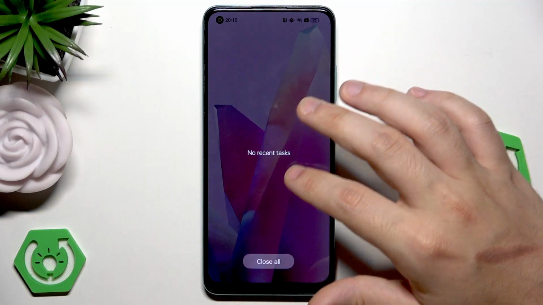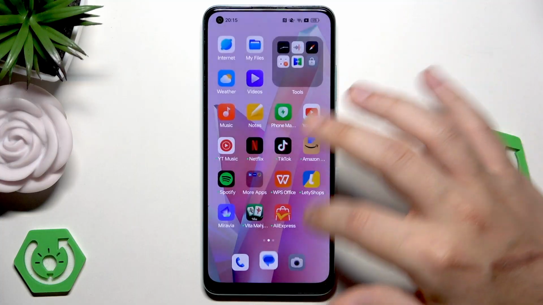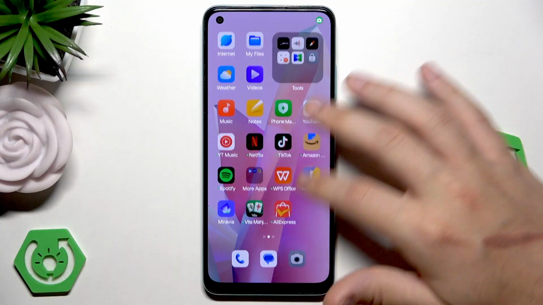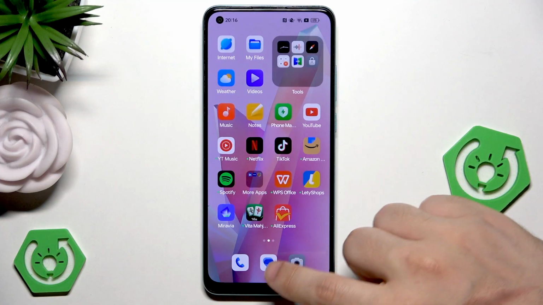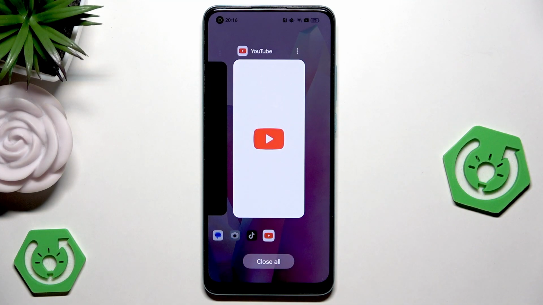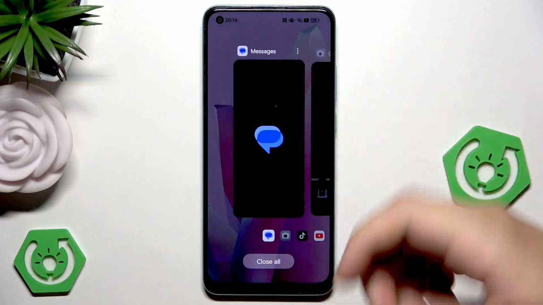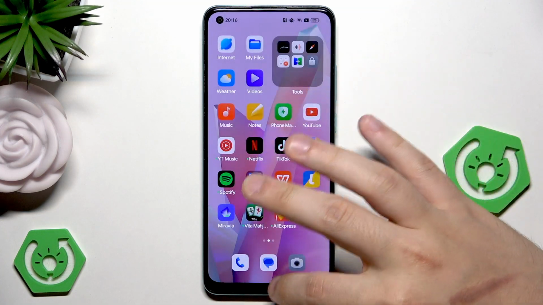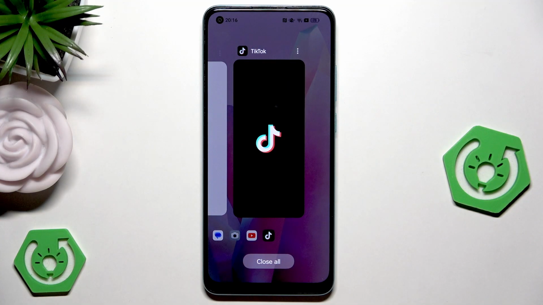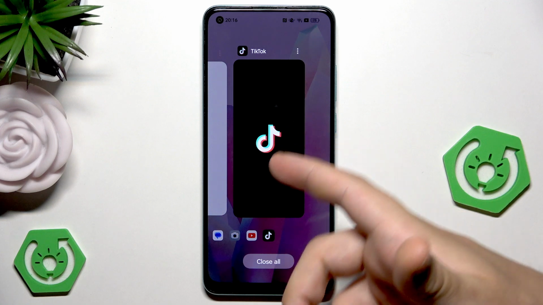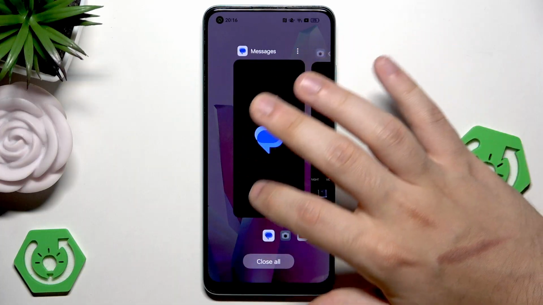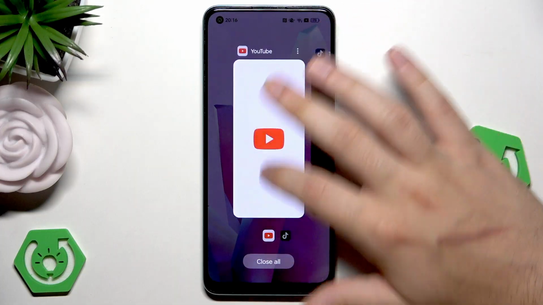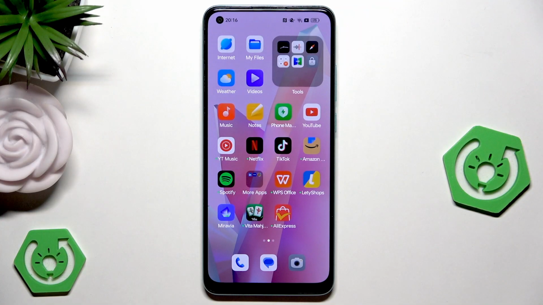Also, when you have a lot of apps opened in the background, let me open up a few of them so I can show you that. Okay, now open up the recent apps, to free up your RAM and to gain some speed, because during the day when you have a lot of apps opened in the background, your device might work slower. So simply open them up and close the apps that you are not using anymore. Just like that, really simple.